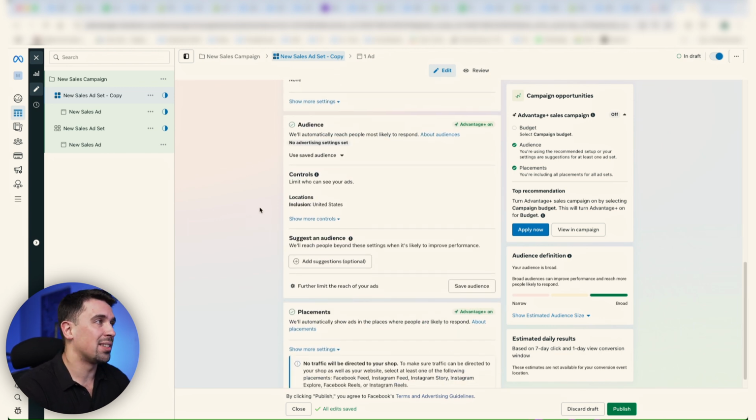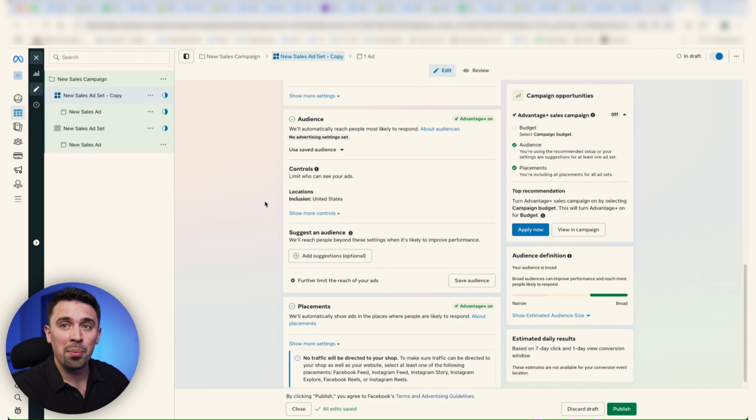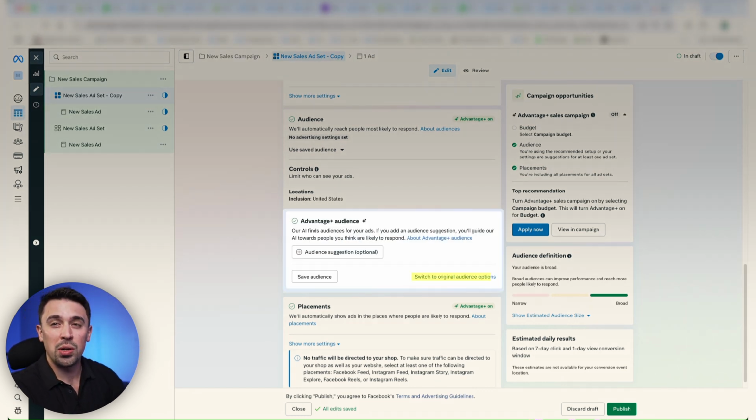Next, audience settings, okay? If you remember, in the old setup, there was a blue button that said switch to original audience options, okay?